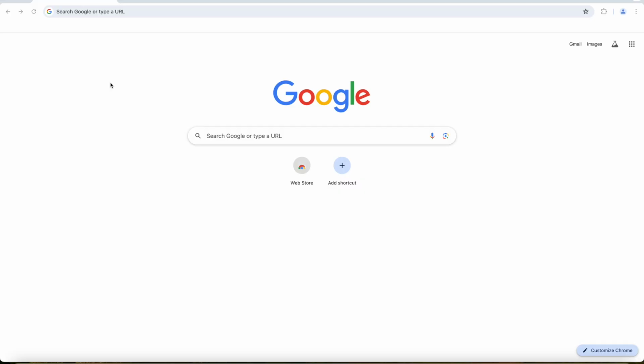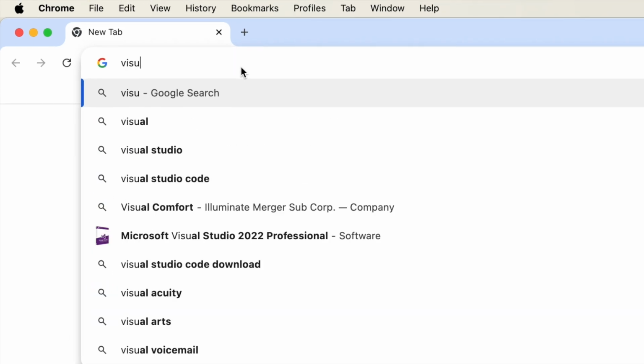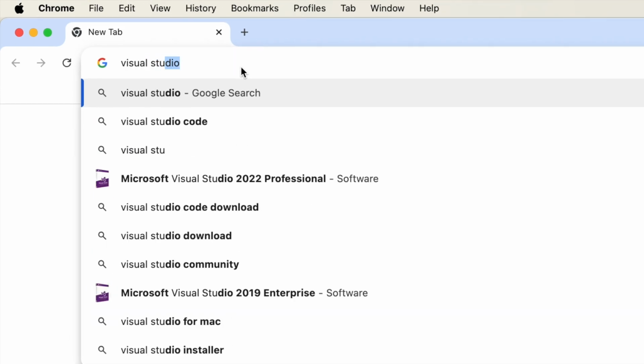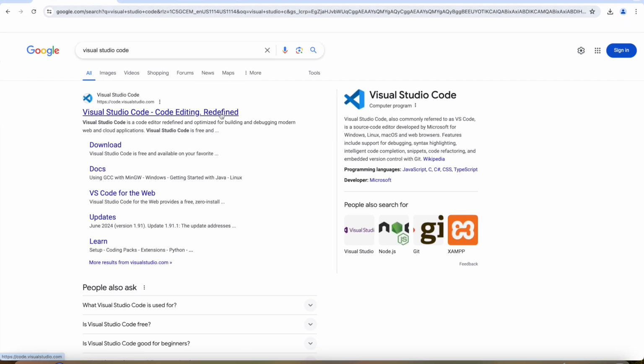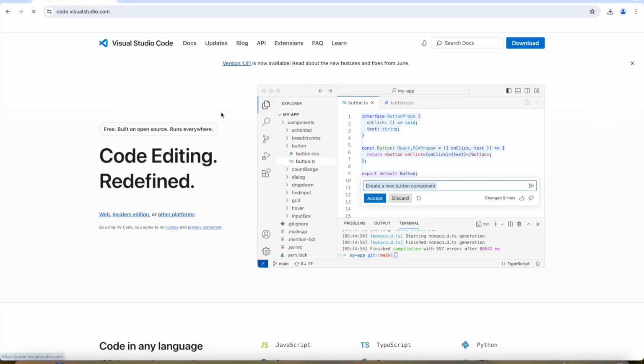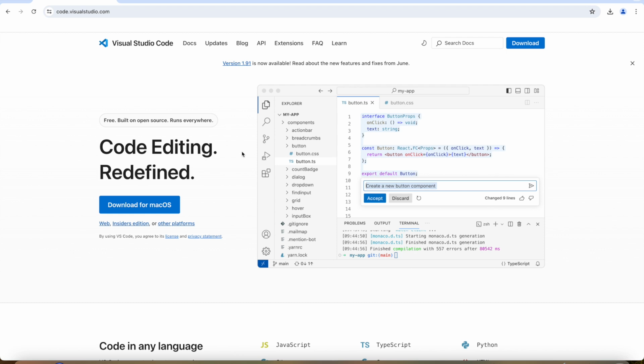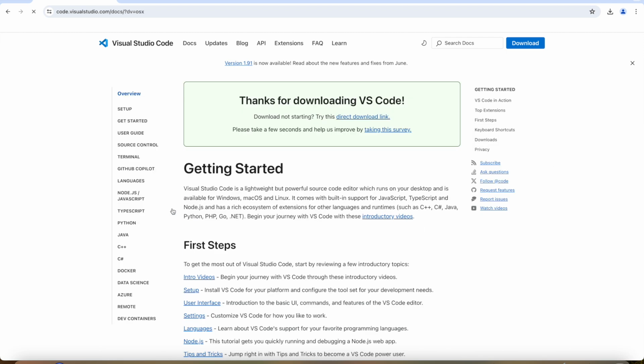Let's start by searching the web for Visual Studio Code. Go ahead and click on this first link. This will take you to the Visual Studio Code website. Click on this blue Download for Mac OS button. Then it will thank you for downloading Visual Studio Code.